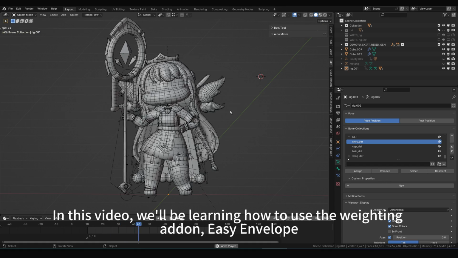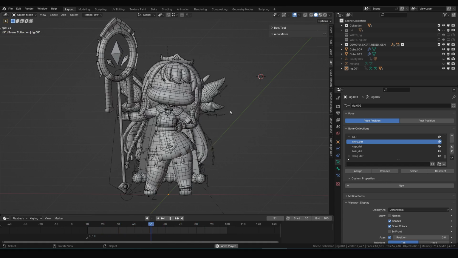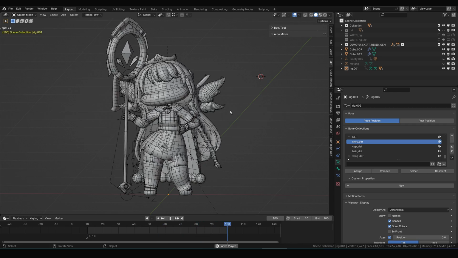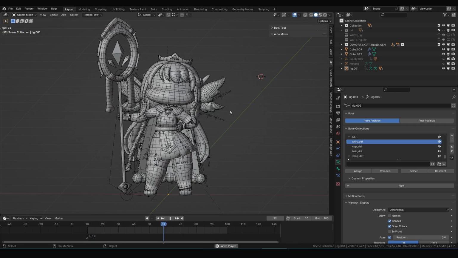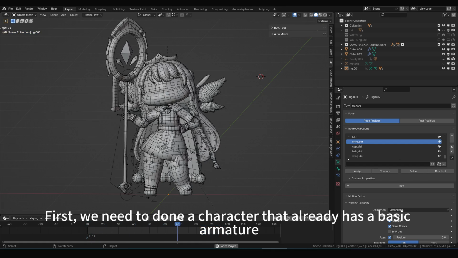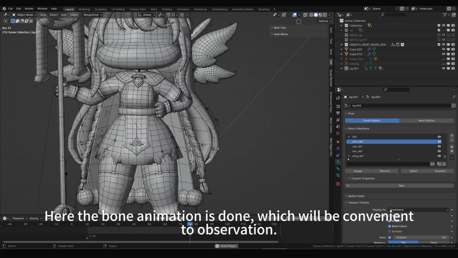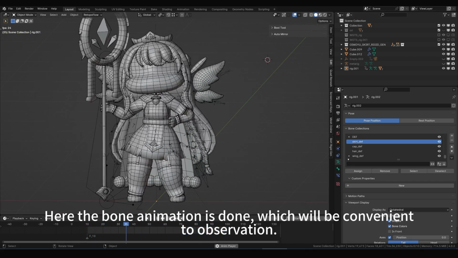In this video, we'll be learning how to use the weighting add-in, Easy Envelope. First, we need a character that already has a basic armature. Here the bone animation is done, which will be convenient for observation.